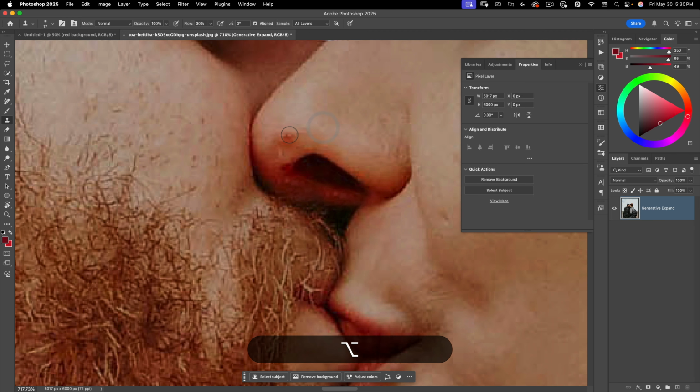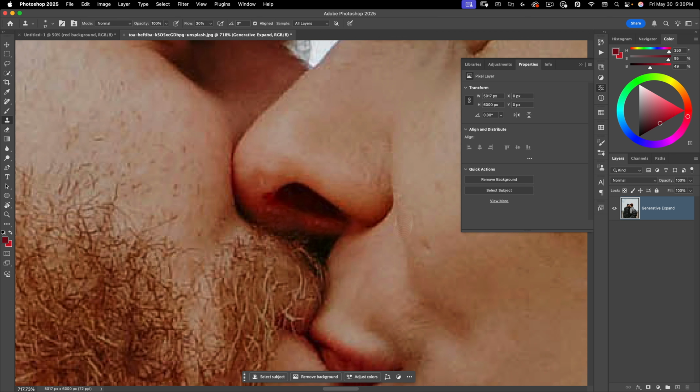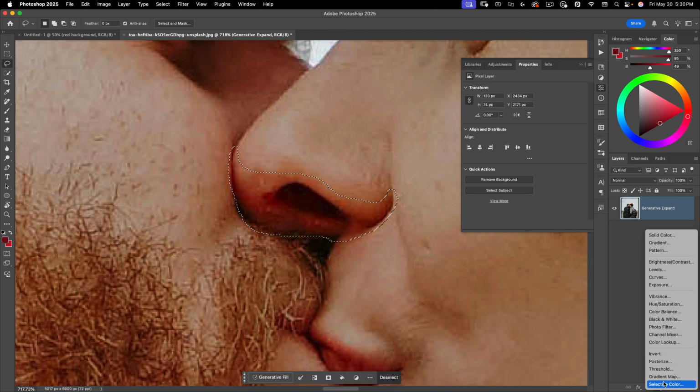All right, I'm also going to get rid of this little spot right there. And then the other thing is you can see that this kind of area of her nose is just too red, and it makes her look like she has a cold. So to fix that, I'm just going to grab my lasso tool, do a really rough selection of this red area here, and then go down here to selective color.